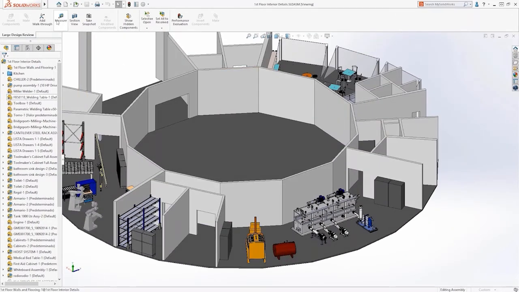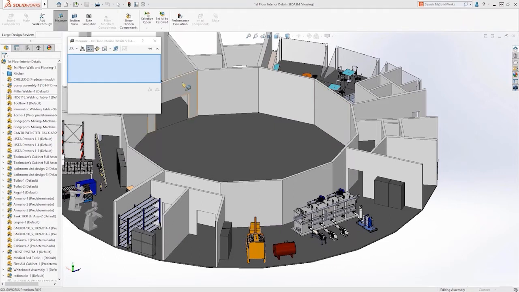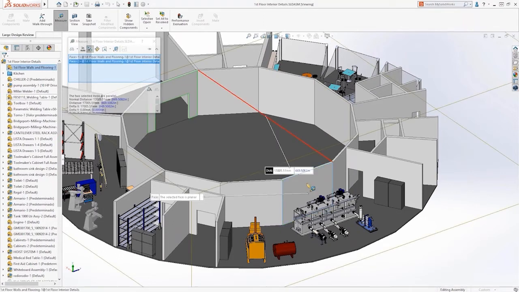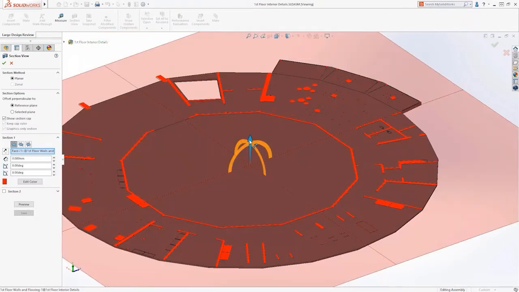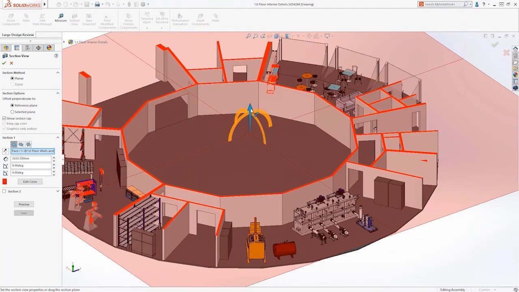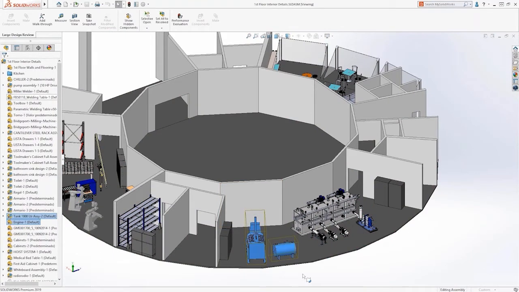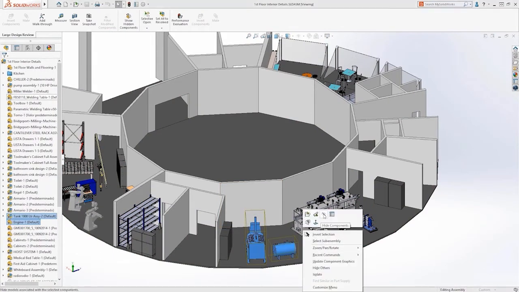And this is just the regular large design review. Not a lot of people were using it or knew about it, so make sure you do. You can still take section views, do all of those sorts of things, and work with your model as you would need to review it. If there's something you want to hide, you can go ahead and hide it.